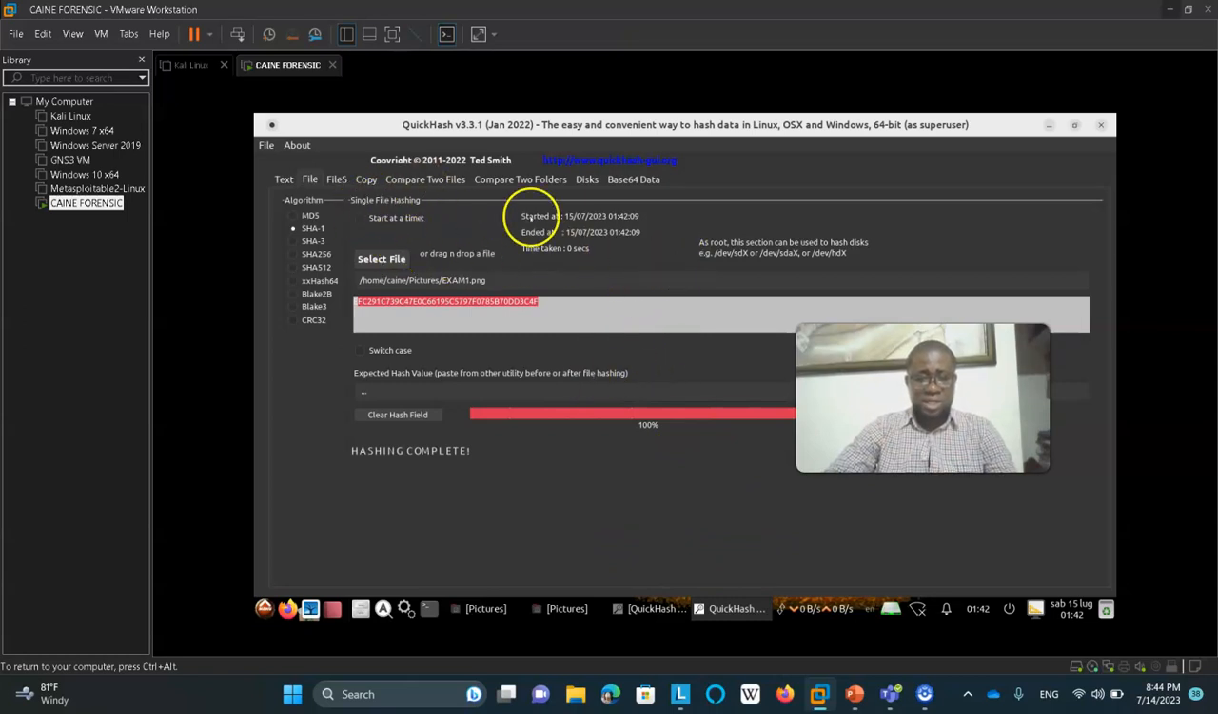Here there are options. You can choose if you want uppercase or lowercase. You can choose it from here.